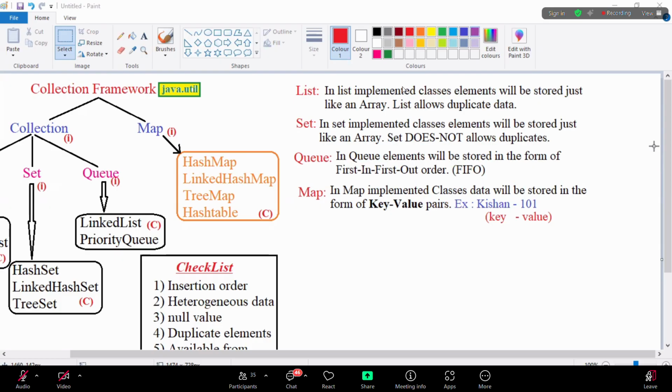List. Why list? Duplicates. Student name means there is a chance of getting a duplicate name. I cannot go with set. Why can't I go with set? Set does not allow duplicate values.